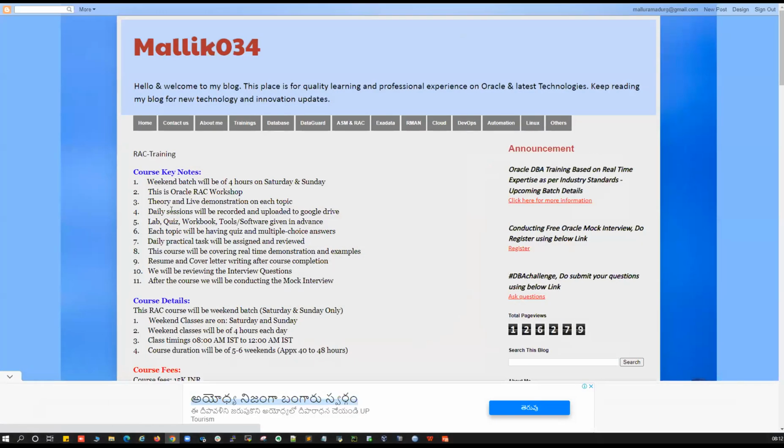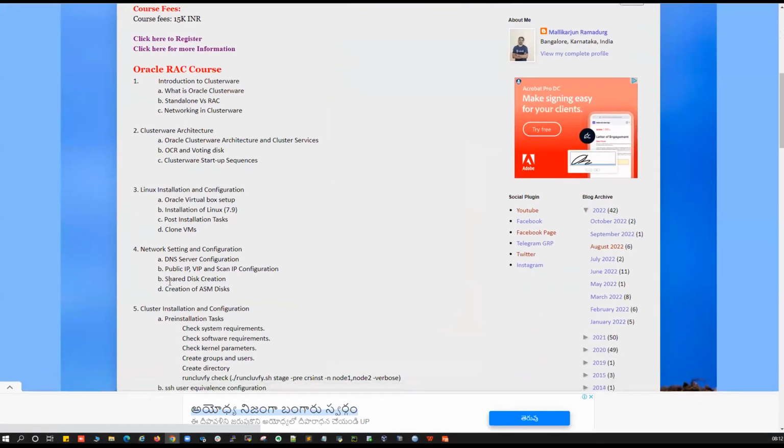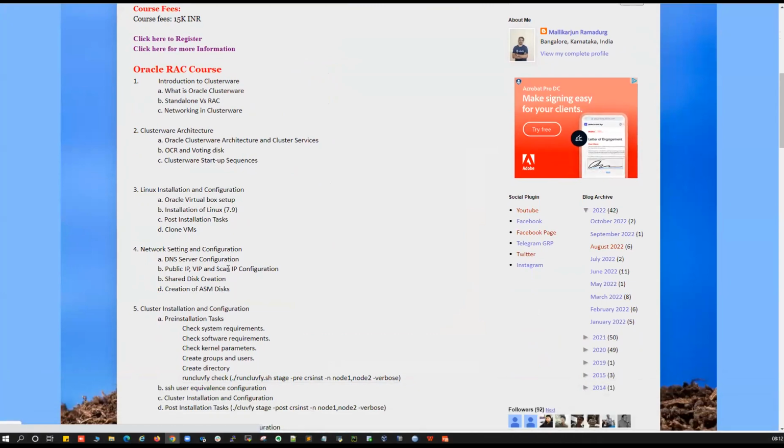Right. I'm just going to quickly cover the course curriculum, followed by starting with some of the RAC concepts for today. We will start with chapter 1, the introduction to Clusterware: what RAC, which stands for Real Application Clusters, means, what exactly is meant by a cluster, and how we cluster the database, combining multiple servers to make it a RAC. We can compare standalone versus RAC, and we'll understand the networking needed to form a cluster.